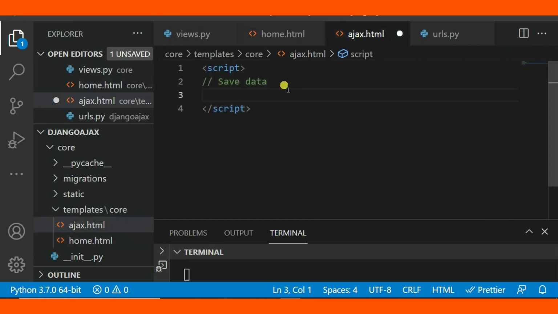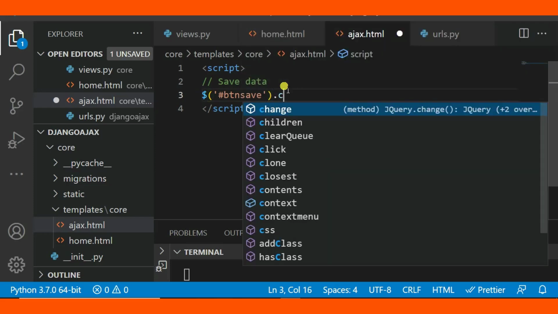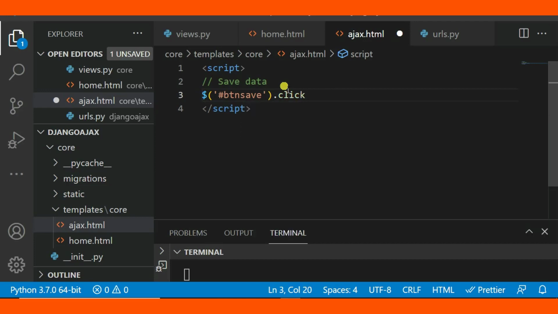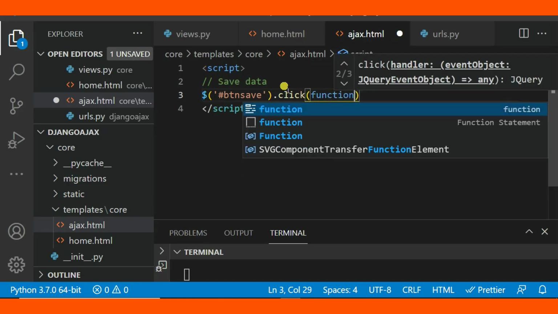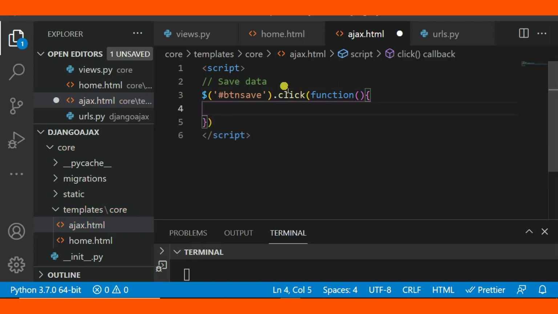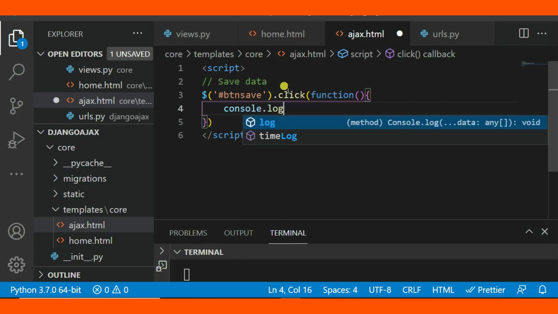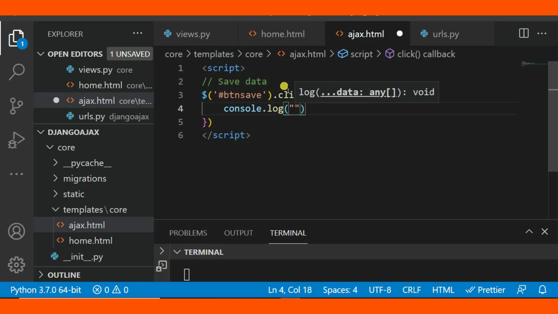Then in ajax.html, what I'm going to do here is something like this. Then I put bracket. Okay, then the button save dot click. So when this button is clicked, the following function will be executed. So what we want to execute if button save is clicked, I would like it to display something. Let me say console.log, then I put a bracket. I can say button save clicked.